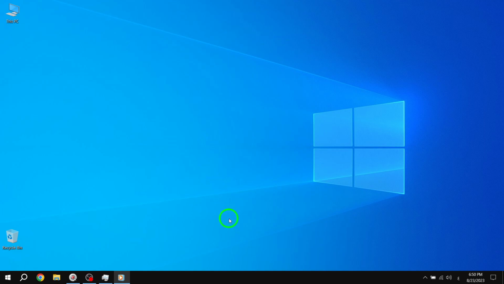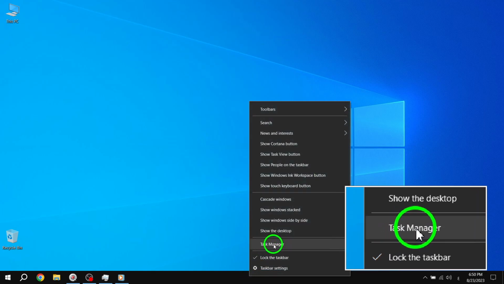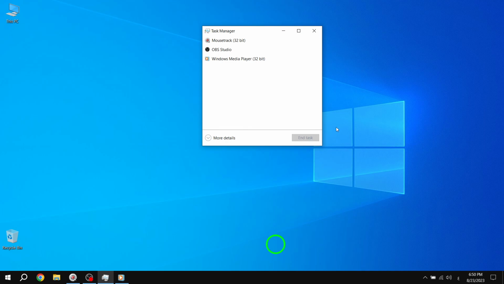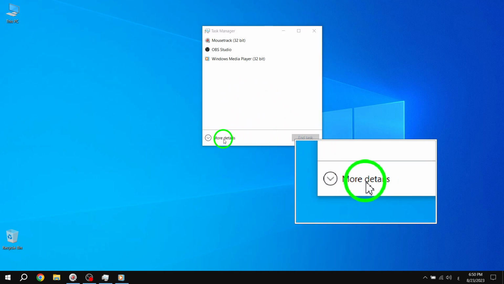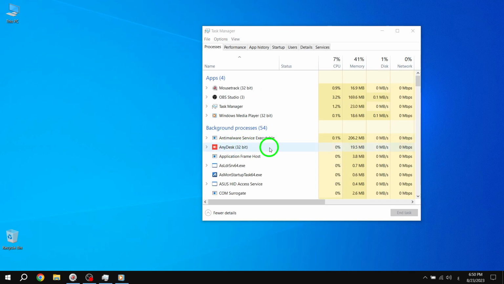Step 1. Right-click on the taskbar located at the bottom of your screen and select Task Manager from the context menu. Step 2. If you see a limited list of tasks in the Task Manager, click on More Details to expand the view and reveal all the available processes.